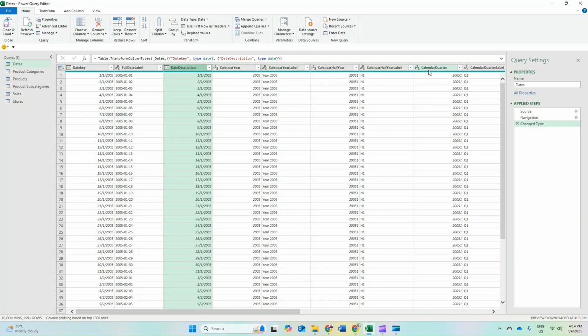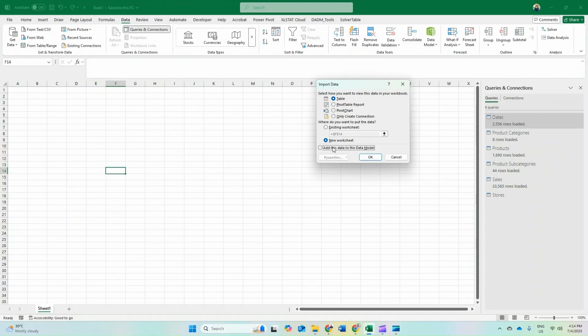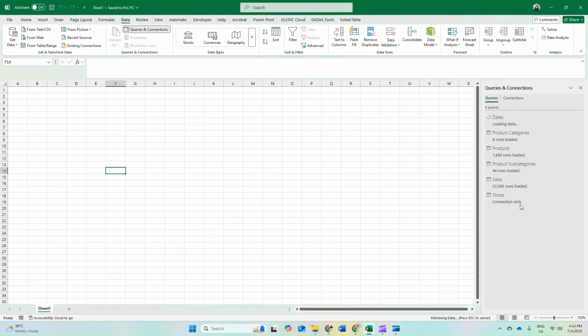Right. Okay. And then close and load to. Okay. Add this. Only create connection. Add this to data model. Okay. Right. So now you include one more source here.